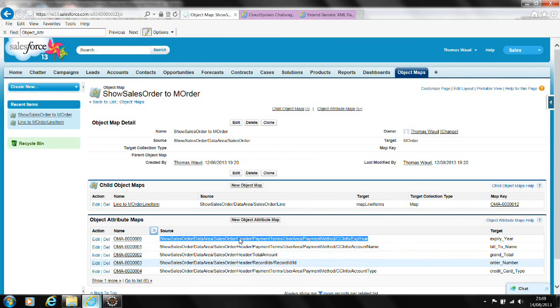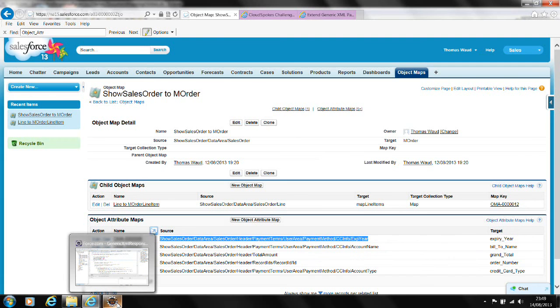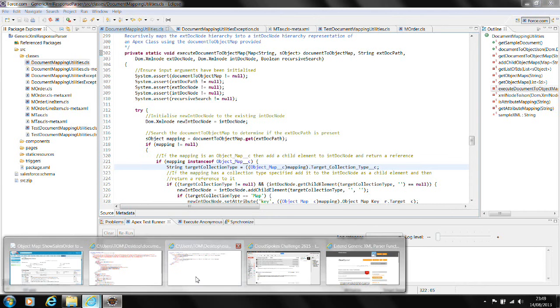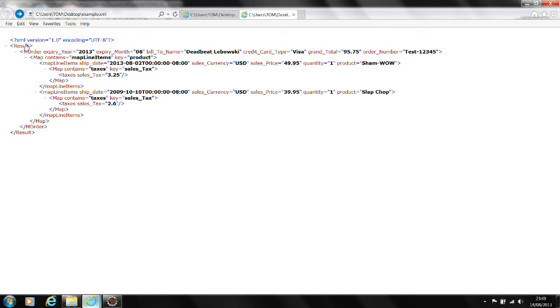And what it will do with that path is it will look it up in the document to object map, and see if it finds a match. And where it finds a match, then it knows it needs to write or map the target into the object document that was passed in. So basically what I'm talking about here is what we pass in is an empty result document.